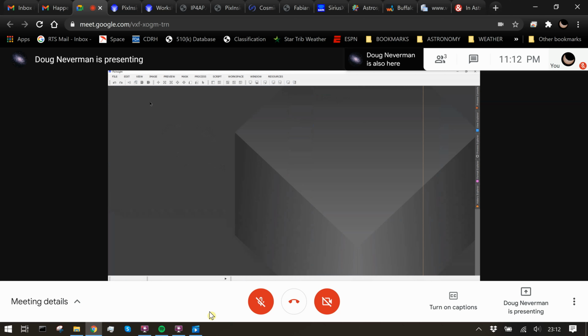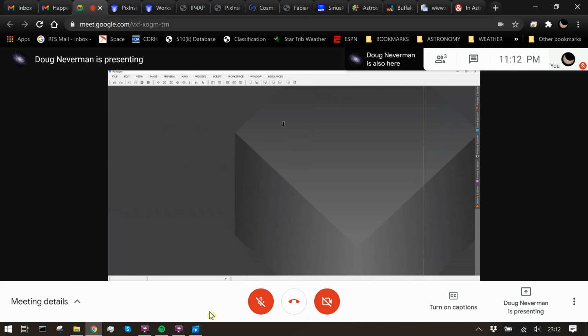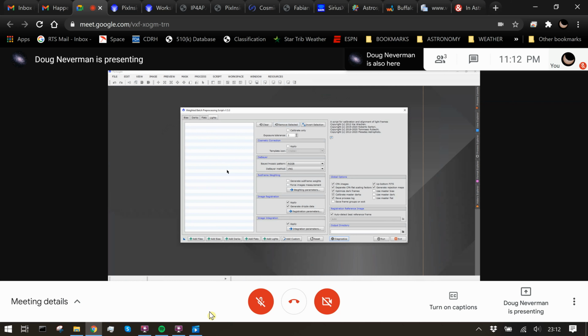So having the images selected that we want to do, we're going to do something under script, under batch preprocessing, called weighted batch preprocessing. And what this will do is a whole bunch of things that you would have to do individually if you didn't use WBPP, commonly called WBPP. And what we're going to do is to add darks. We can add biases if we have them. For this particular sensor's camera, I don't have biases.